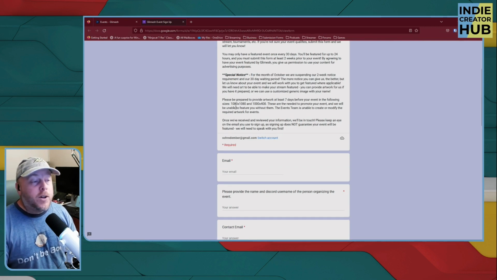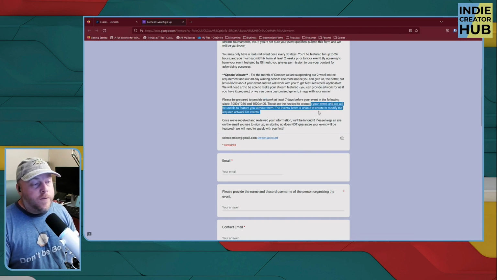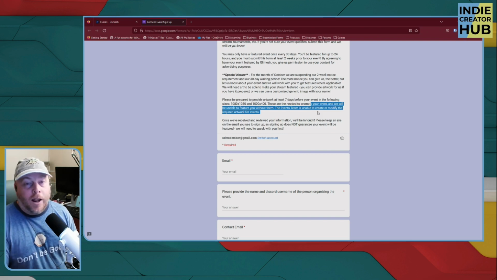Be prepared to provide artwork at least 7 days before your event in the following sizes: 1080 by 1080 and 1000 by 400. These are needed to promote your event, and we will be unable to feature you without them. The events team is unable to create or modify the required artwork for events, so the onus of creating artwork is on you, which gives credibility because they're not going to all of a sudden create a flyer for your event when they have no prior knowledge of what you actually want to show in that artwork.